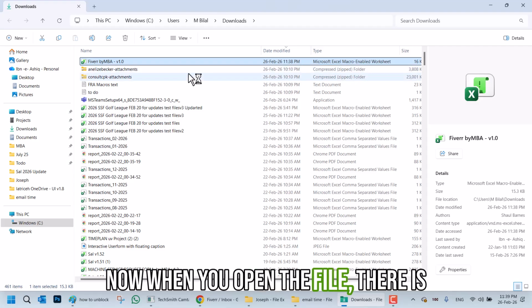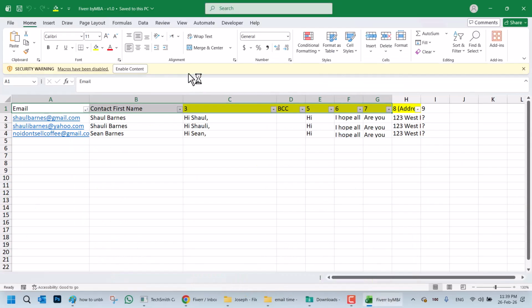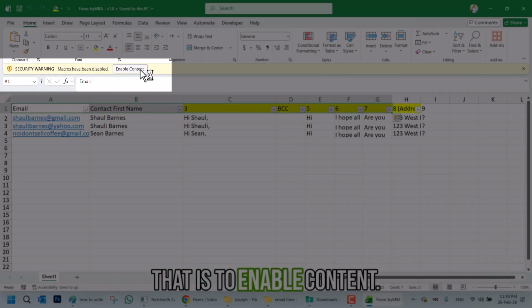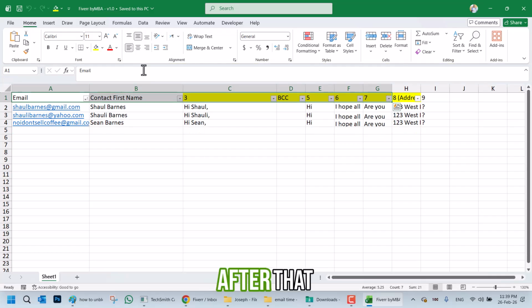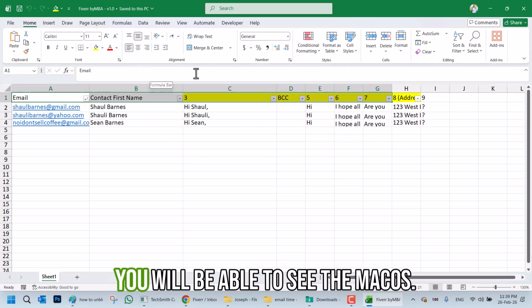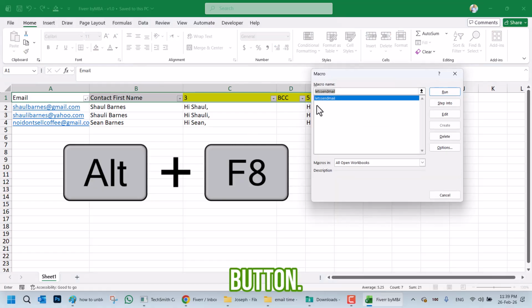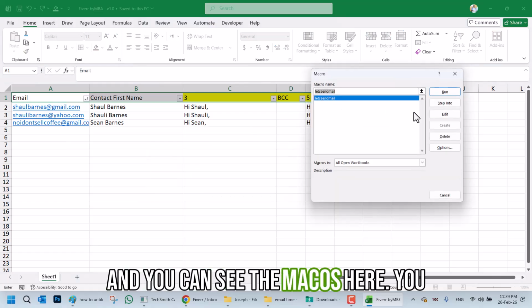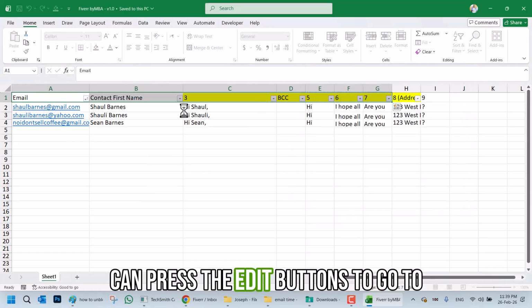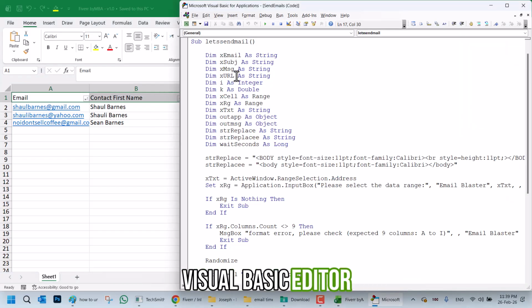Now, when you open the file, there is another thing that you need to do, that is to enable content. After that, you will be able to see the macros. For that, you can press the Alt F8 button, and you can see the macro is here. You can press the edit button to go to the Visual Basic Editor window.